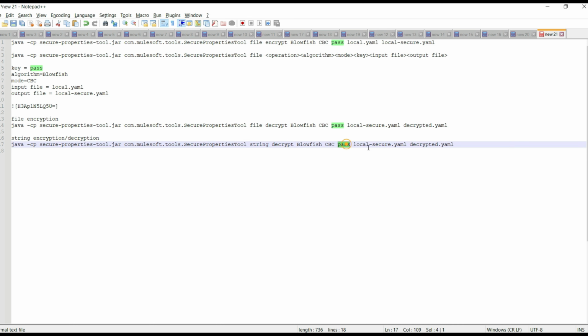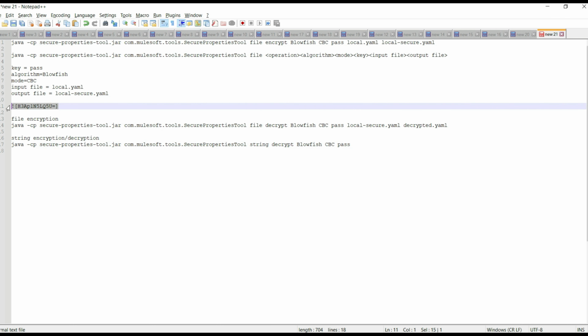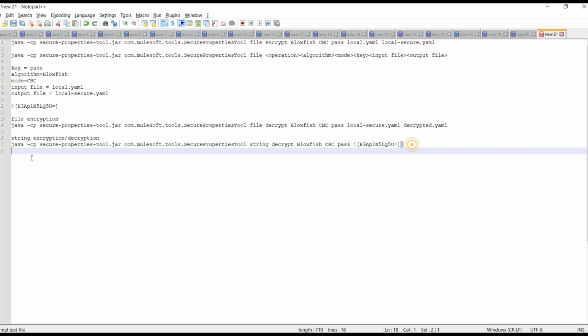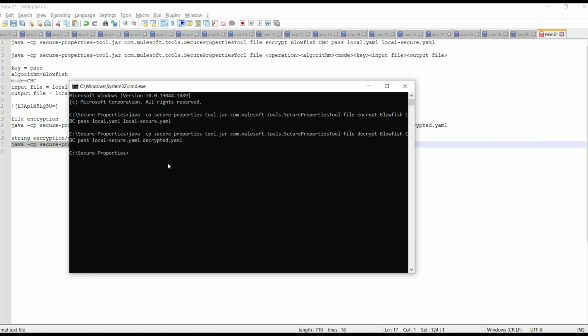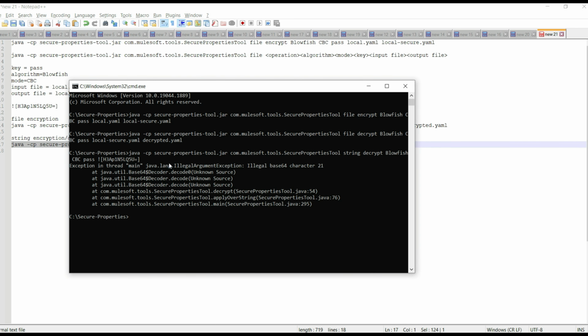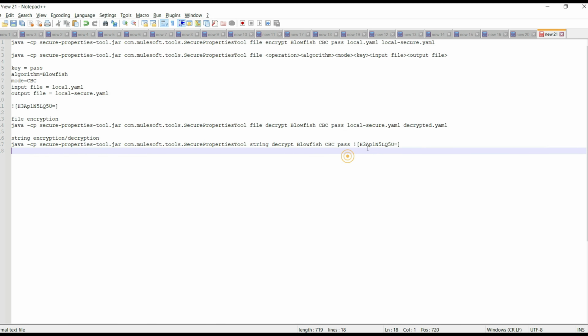And we want to decrypt that particular property. It's not a file level encryption or decryption. So let's remove the input and output files. Let's use the same key. You can use whatever key you want, but for the decryption you have to use the same key. Let's try this. We are trying to decrypt the encrypted value. It's not working. It's giving an exception.